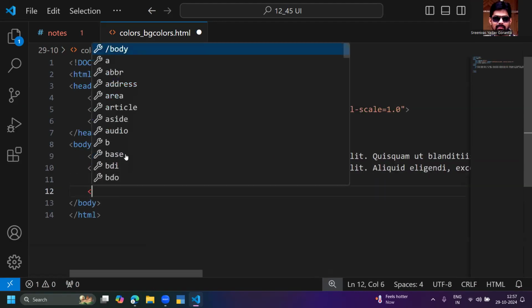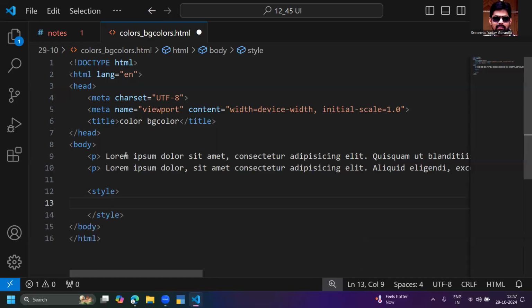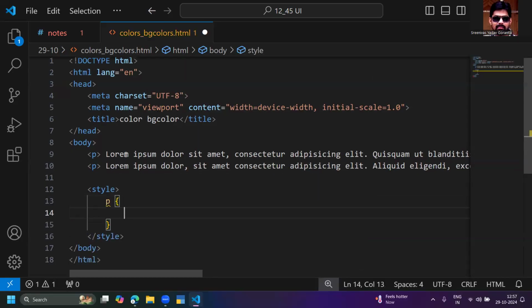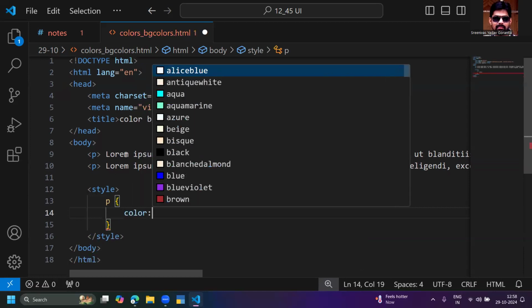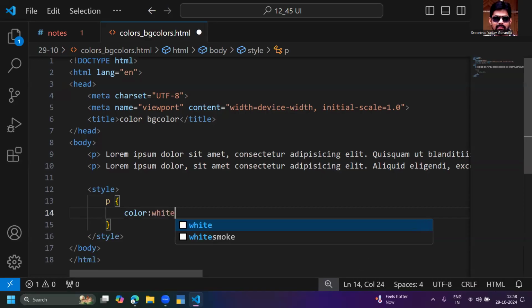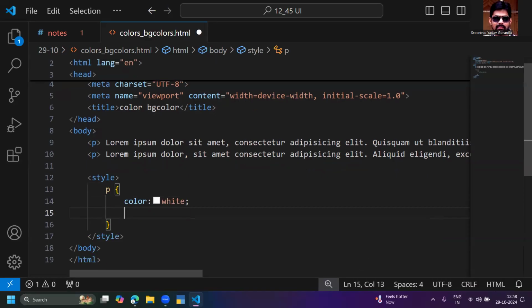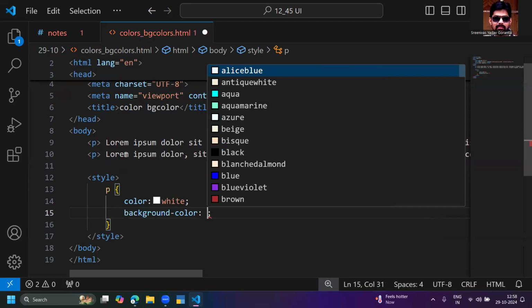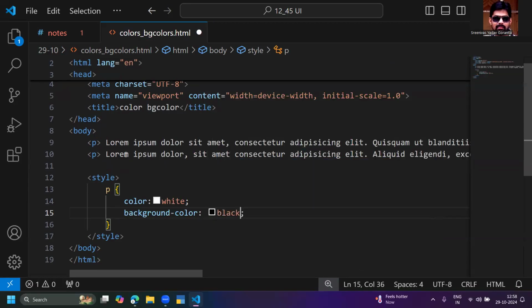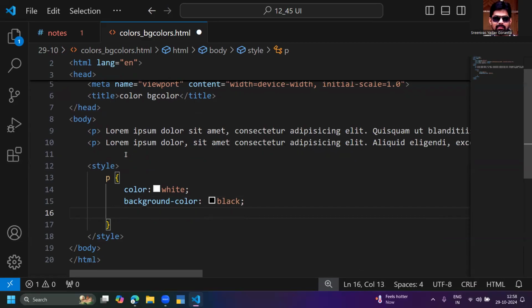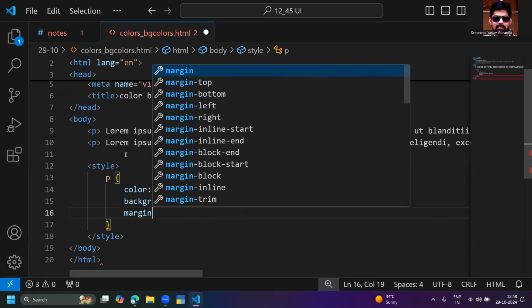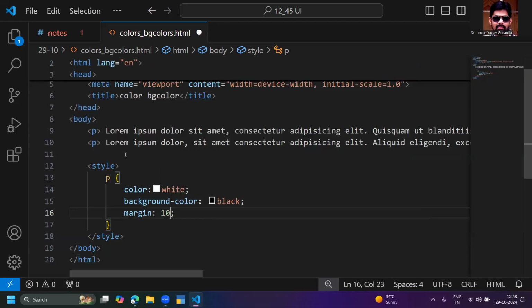I will have some style sheet now. For the paragraph, I want the color as white, which is the text color, and the background color as black. Color is the text color, and background color is the background of the paragraph. Let me give some margin for each element. Margin is the outer space of the box.